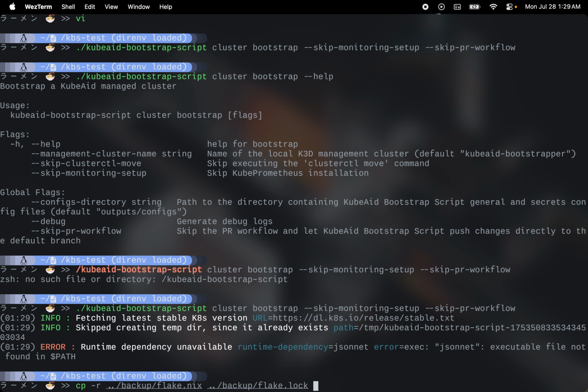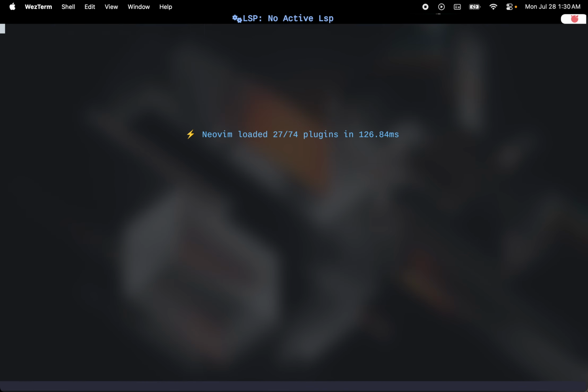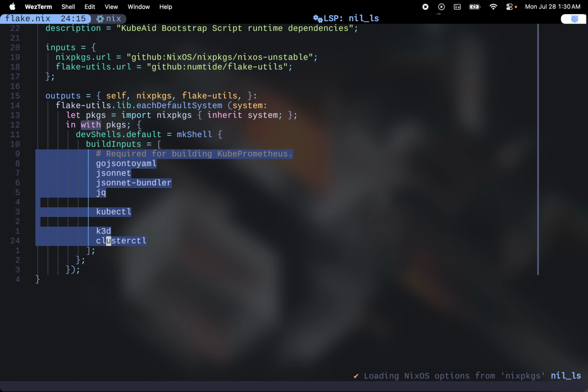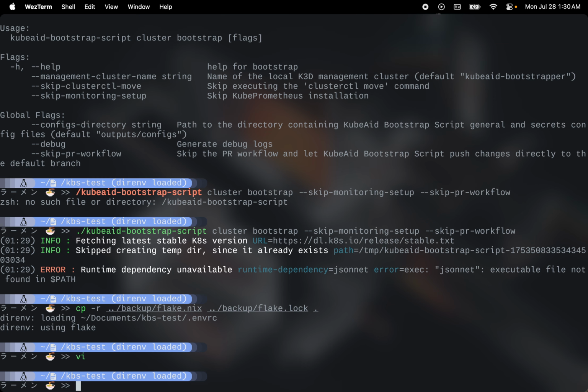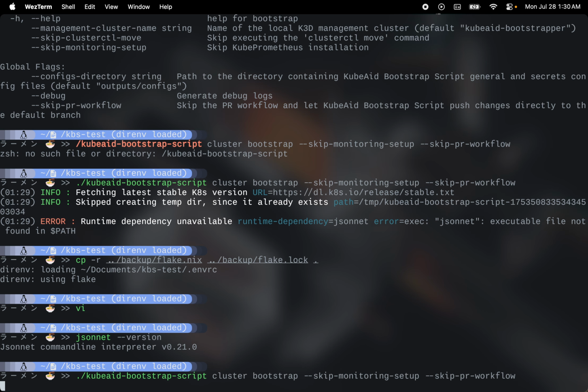my flake.nix file here. So it will drop me into a Nix shell which has the dependencies available, right? If we check out the Nix flake file, I have specified these are the runtime dependencies that I require. You can see jsonnet is available, and all the other runtime dependencies are available as well. Now let's retry bootstrapping the cluster, and it should work.